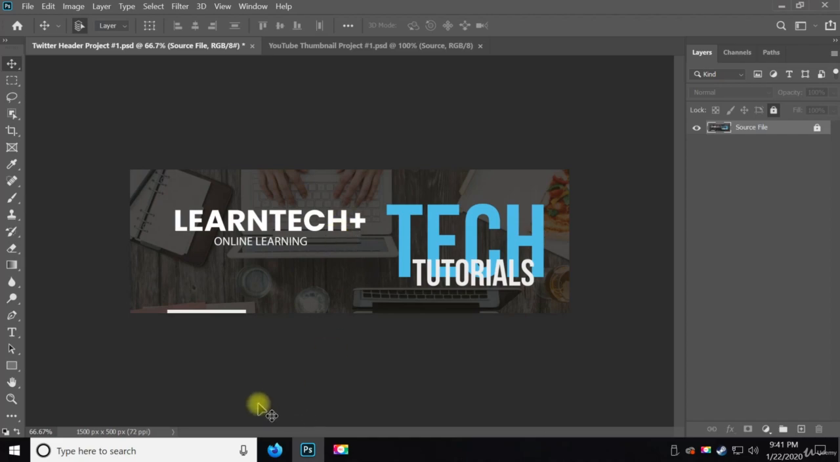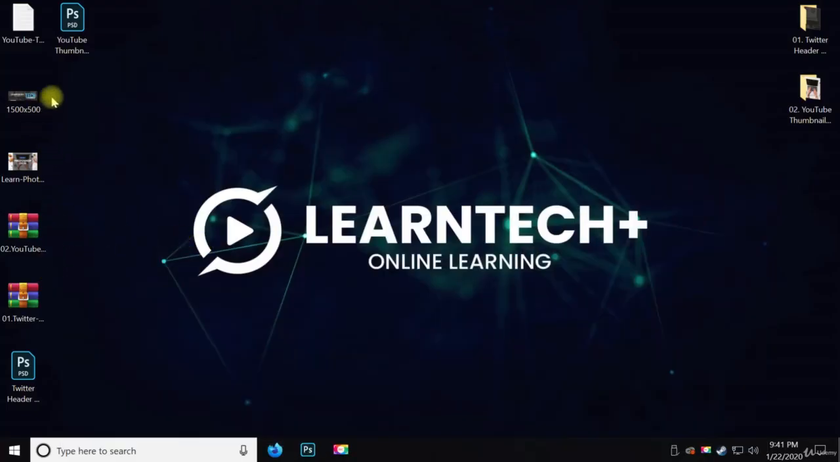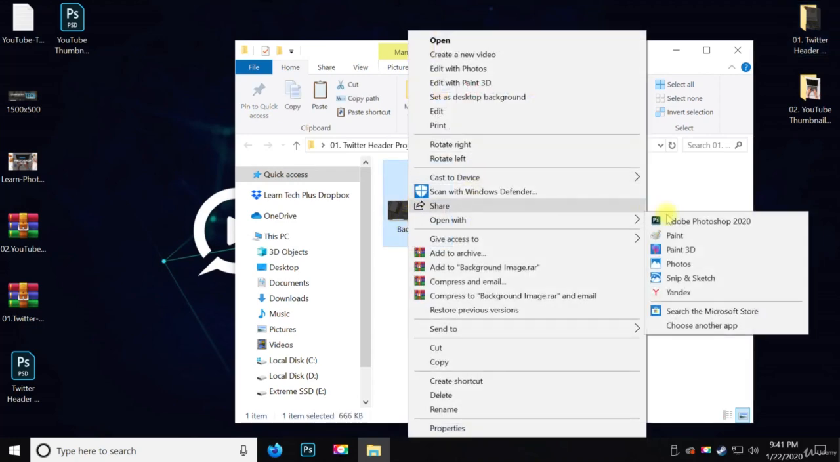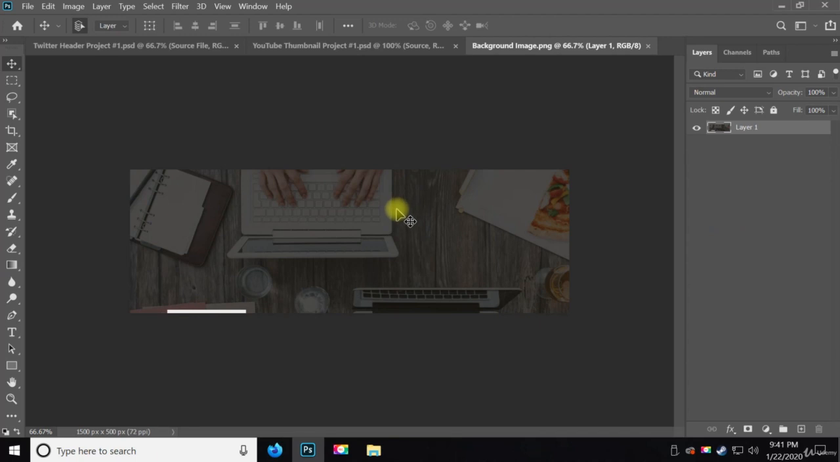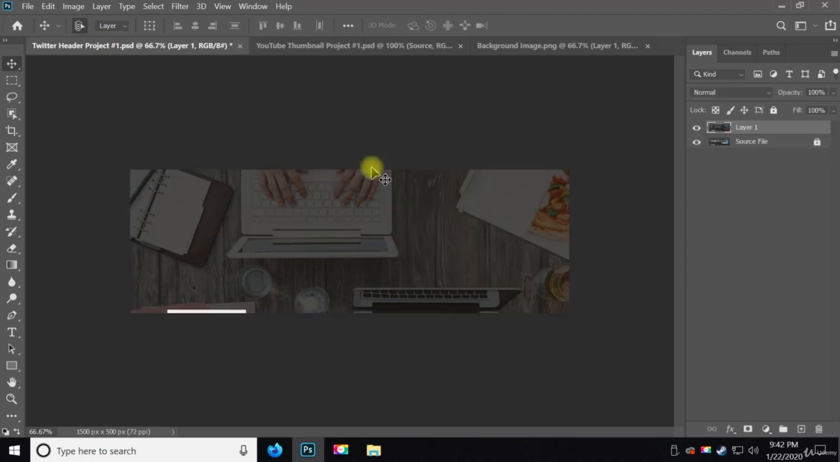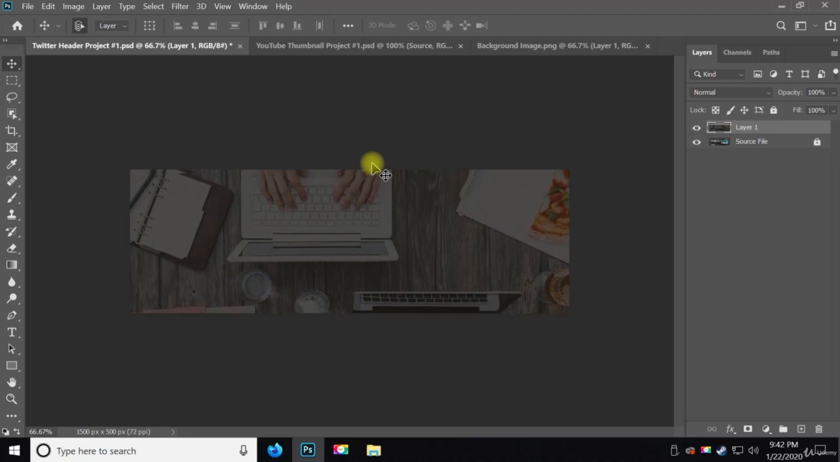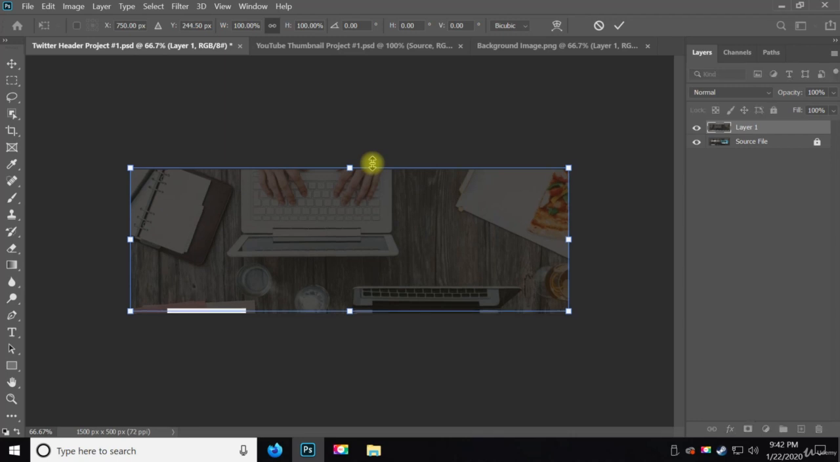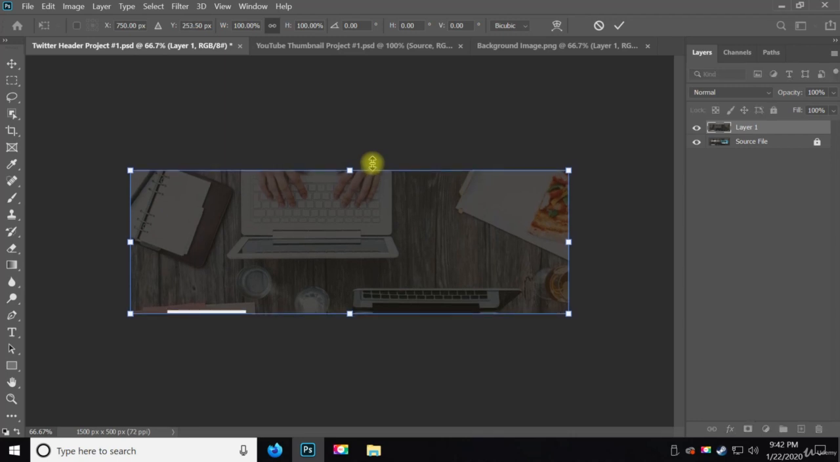the image, which we have in our zip file. So if I go over here and I right click on that and I open with Adobe Photoshop, and I hit Control A, Control C, and then I go to the Twitter header project number 1, and I paste that in, we have our background, okay? And I'm going to bring that down a little bit. So if I hit Control T, then you can see exactly where the edge of the image is, okay?